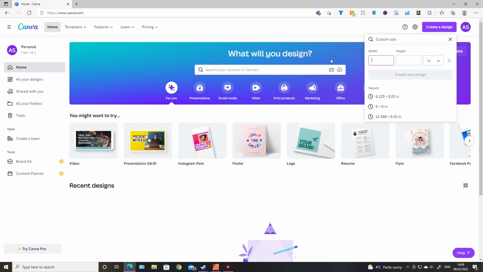So we're going to start by making a custom size page with bleed. So the width will be 6.125 because the bleed only affects the outer edge of the page. And the top and bottom, so the height will be 9.25.